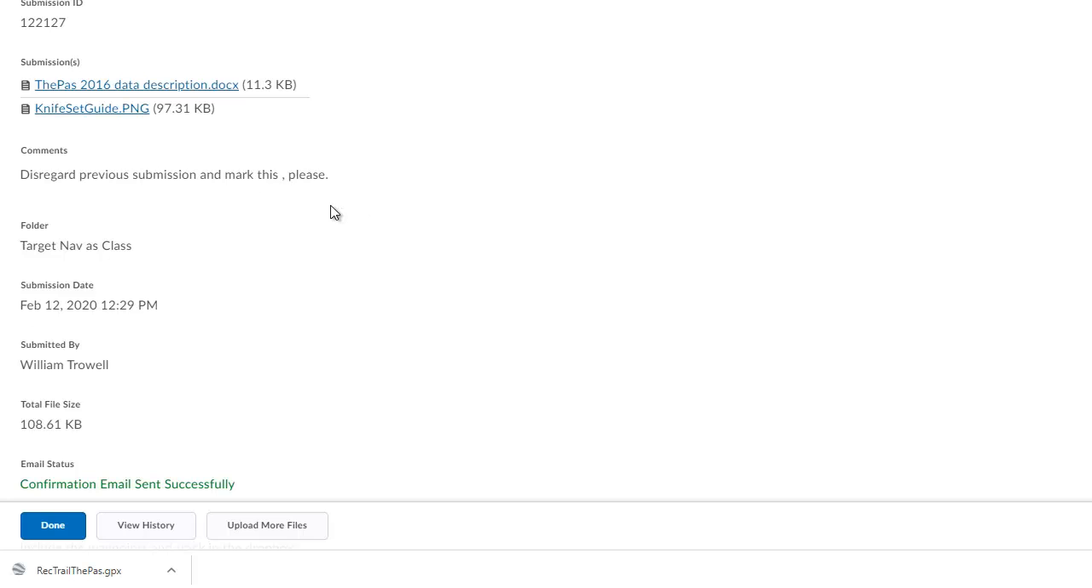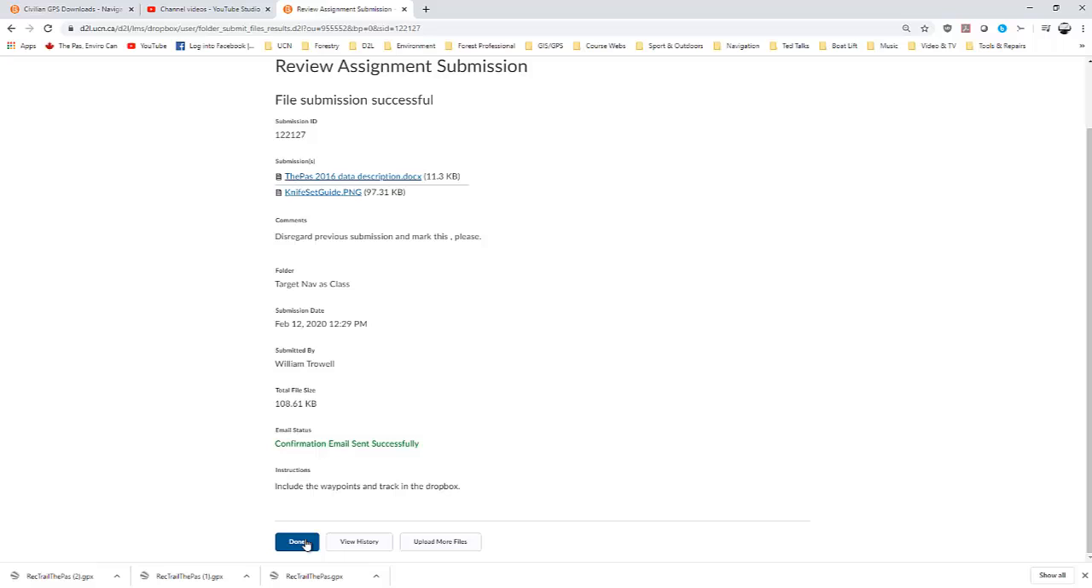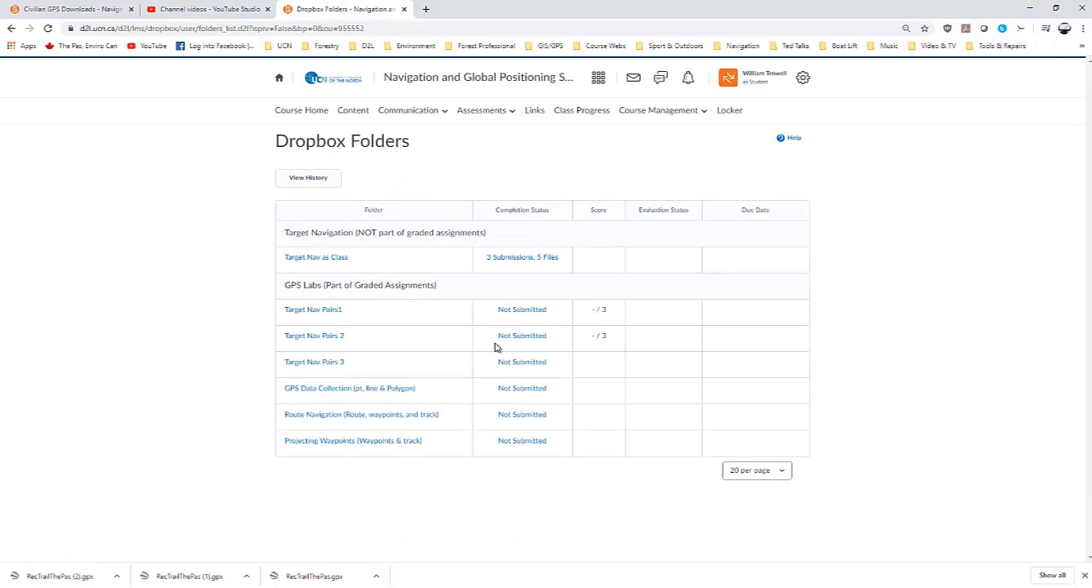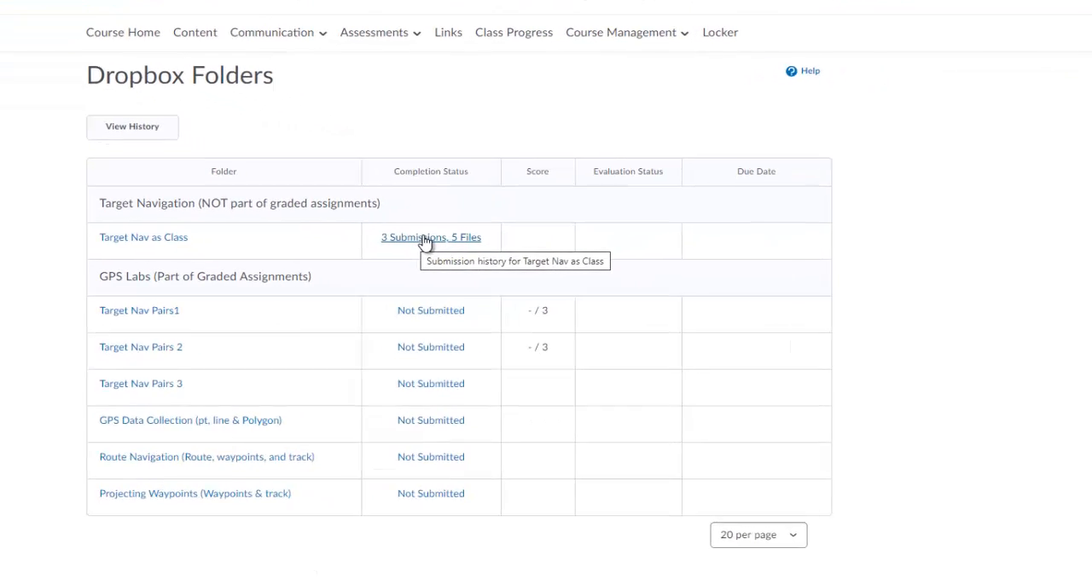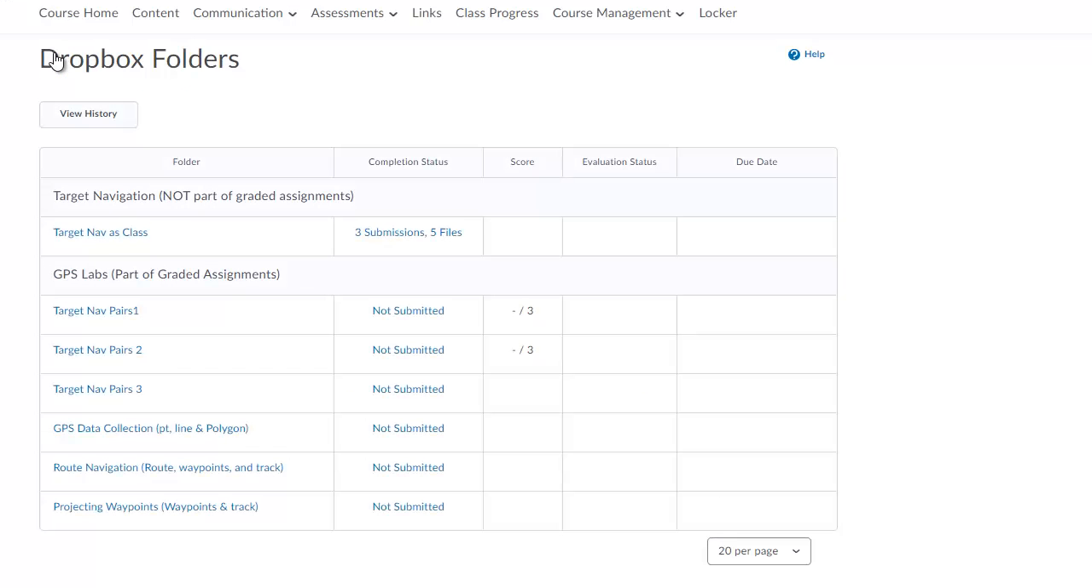And it tells me that it's been successfully submitted. I'll click Done, and you can see now I have 3 submissions and 5 files. Again, this includes the 2 I just submitted as well as 3 that I previously submitted. If I click on this, it takes me to those submissions where I can see all the files. I can choose to open these if I wanted. We'll just go back to the Dropbox, and that's basically all there is to this.